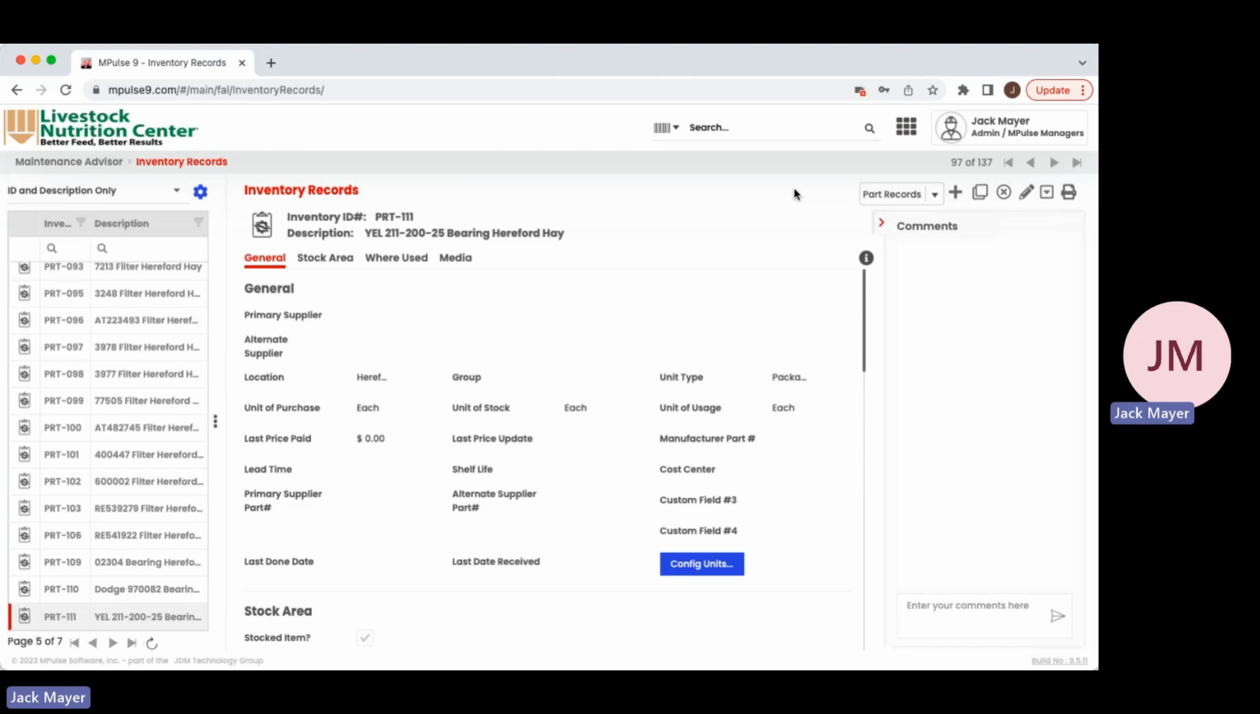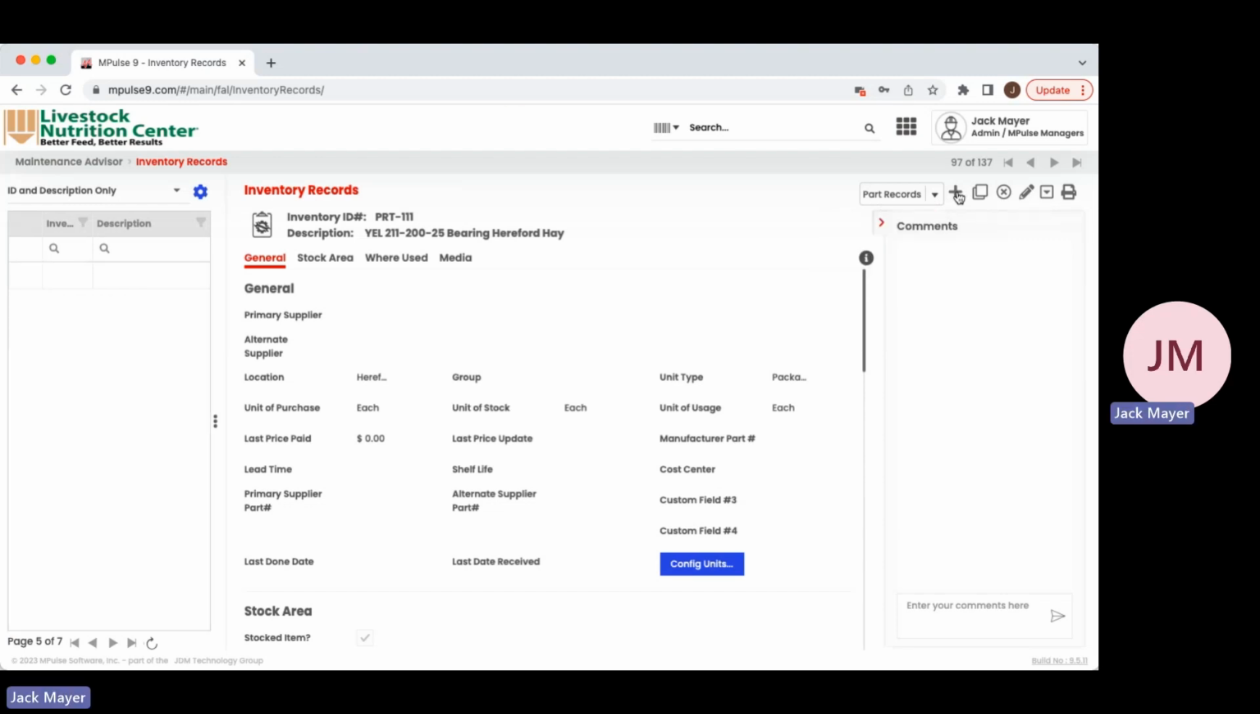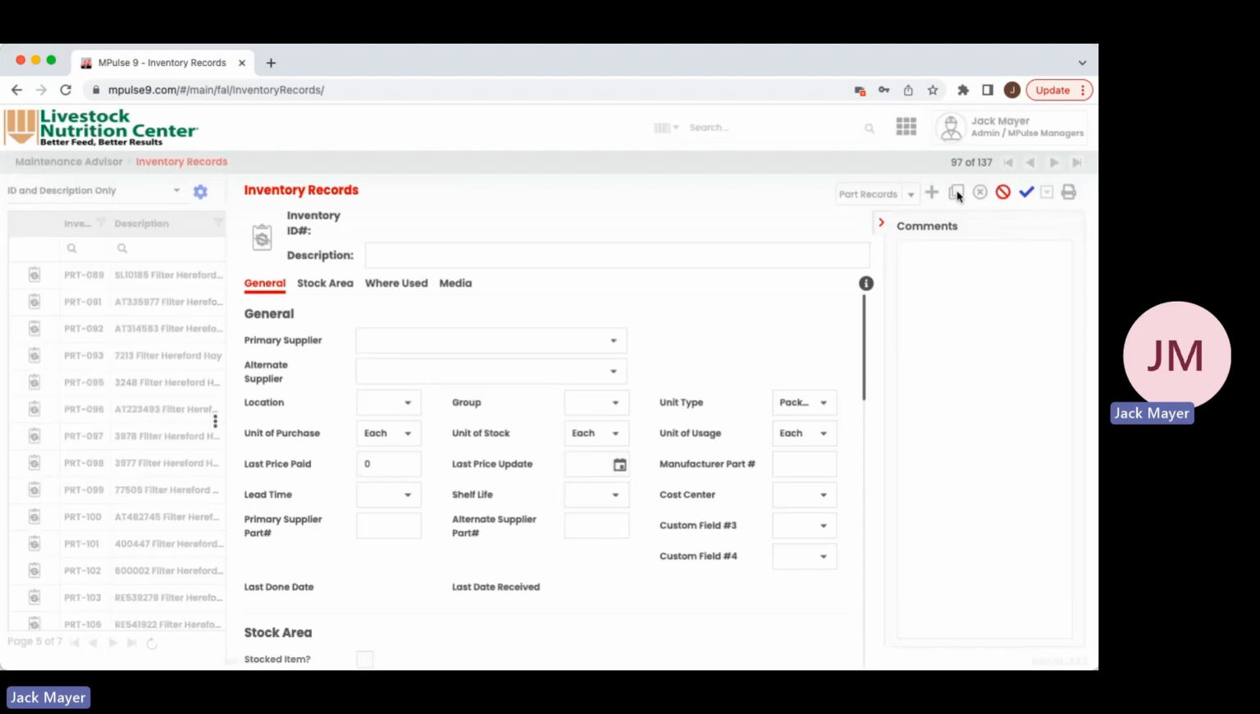So from here, much like a lot of the other features on Mpulse, it has the same format. On the left-hand side here, we have a lot of the previous inventory already plugged in. But if I go to the right side here, I can go to the plus side and add a new piece of inventory, keeping in mind that over here on the drop-down option, it is on parts records. And so if I go over here, of course, I can add a new inventory record.